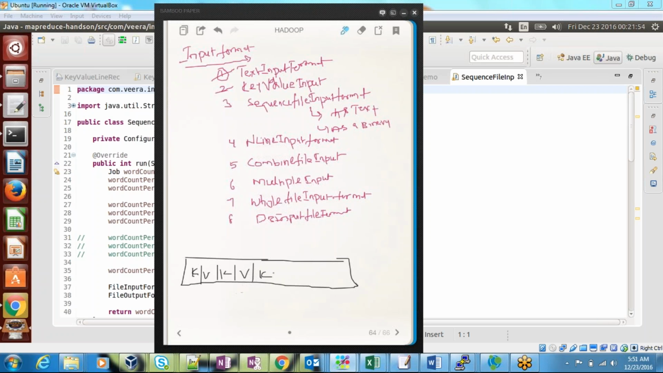Do you remember we discussed this key and value? The whole file looks like key value pairs. The key can be anything, and the value can be anything. Let's say here my key is a file name, and the value is the content of the file. Sometimes the key can be NullWritable, and the value can be a JSON object, an XML file, or a binary file, anything.